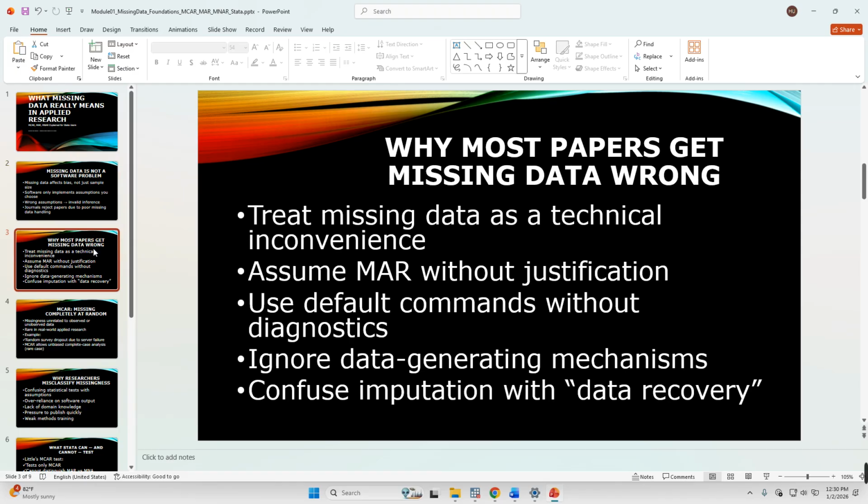Why do most papers get missing data wrong? I know there are a number of papers already published online, especially medical and social, that have missing data, but the way they have handled it is wrong. It's not the correct manner, and that's where this video comes in, to enable researchers to consider all the aspects and all the assumptions to ensure that they give reliable output and credible papers out there.